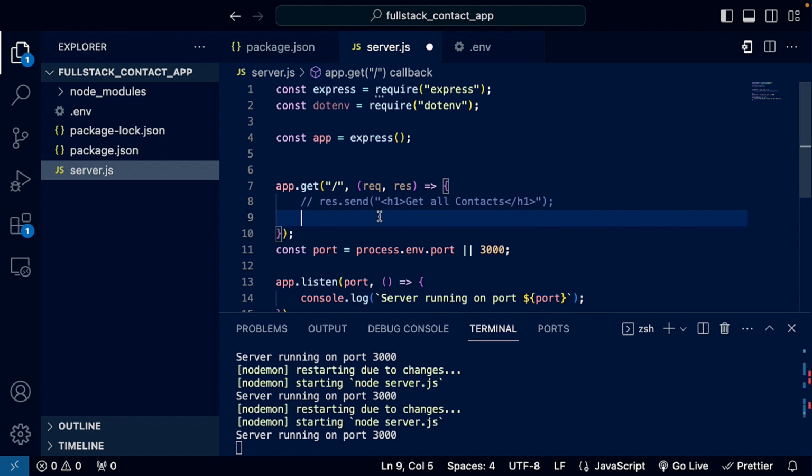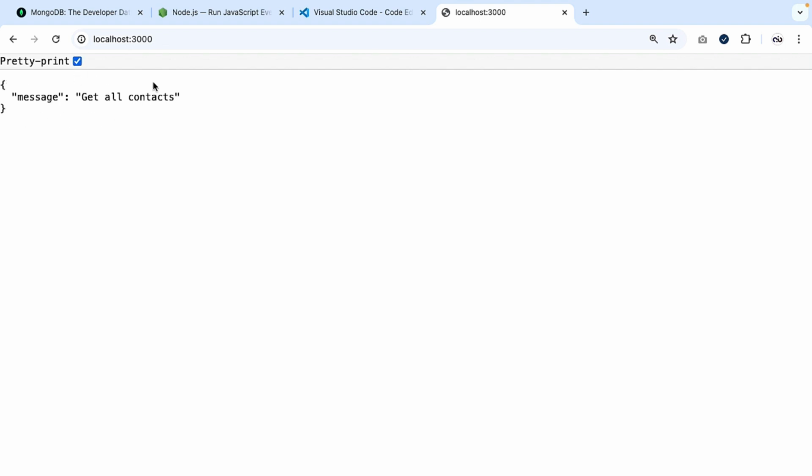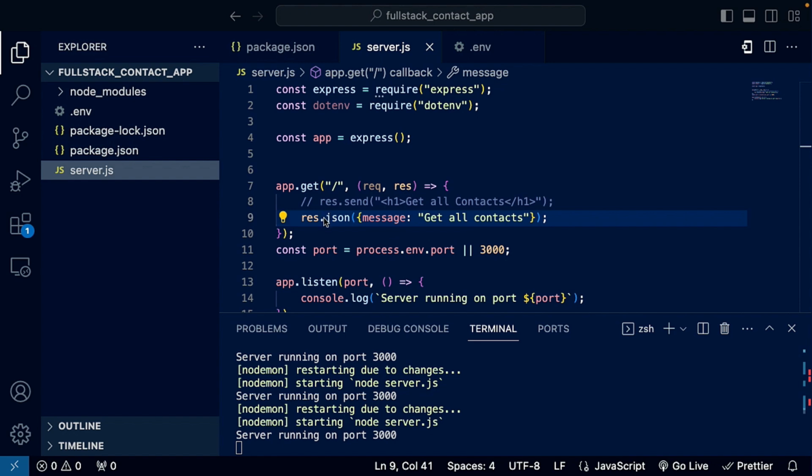That's the beauty of the nodemon. And we can also define the JSON if we want. So res.json, and just bring the parentheses in and give it getAllContacts, and just save it. And if I just try to refresh this, you can also see the JSON as well, right? With the help of JSON.